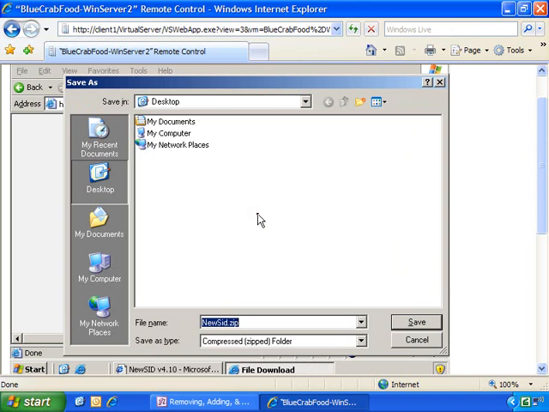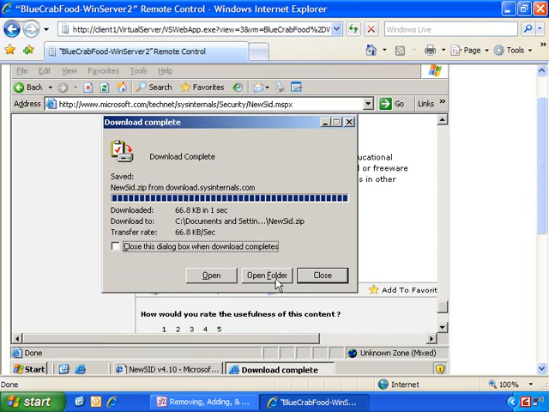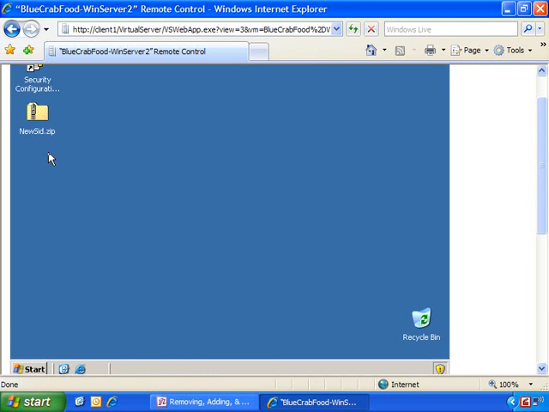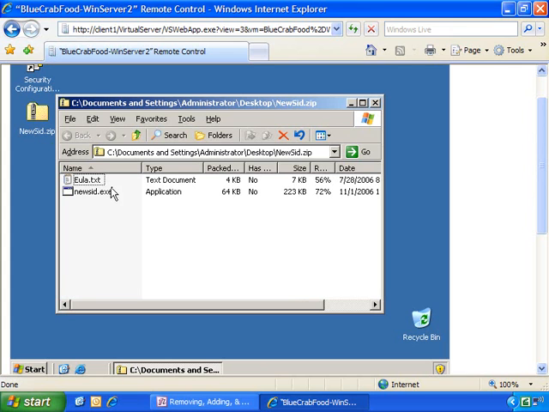I'm going to say save. I'm going to save it to the desktop, and it's done. So here we have our NewSID right here. I'm going to open it up. I'm going to right-click on the newsid.exe because that's really all I need. I'm going to copy it and then paste it right over here on the desktop.